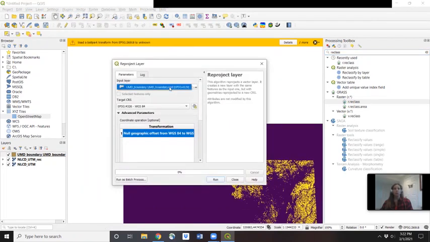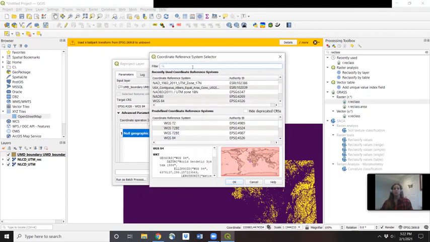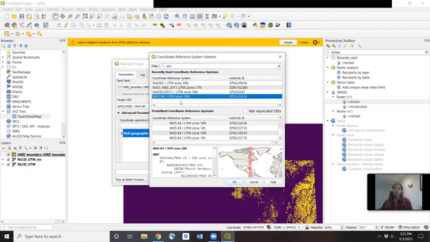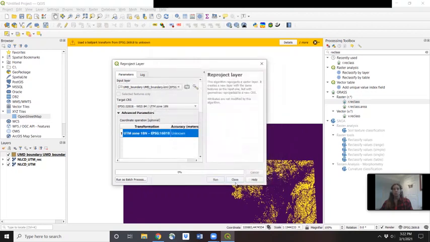We want to reproject our KML. And for our target, we're going to go to that little globe. We're going to start typing in UTM. And in this case, the datum was WGS84. And we want it to be projected into UTM zone 18. So we hit OK.